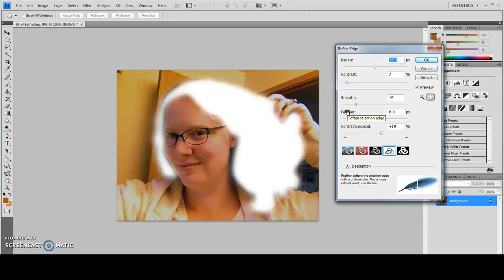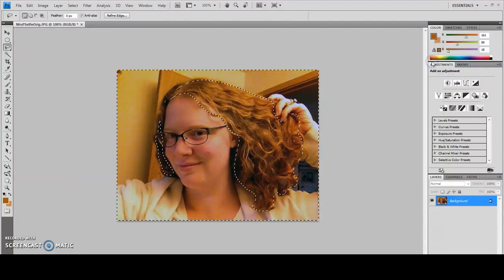So feather softens the selection edge with a uniform blur. For a more refined result, use radius. So I'm not going to use feather very much because I do want a refined result. So I used radius a whole bunch. So that's looking great. So I'm just going to press OK.